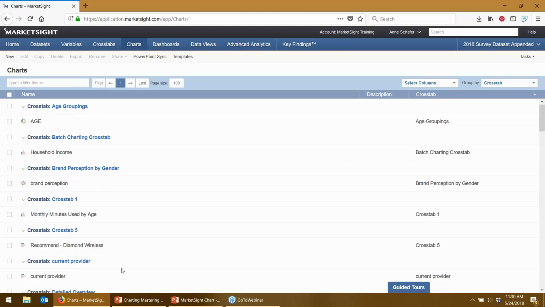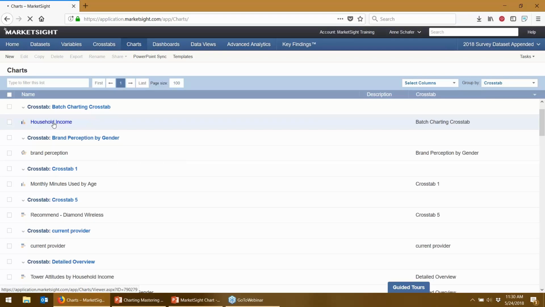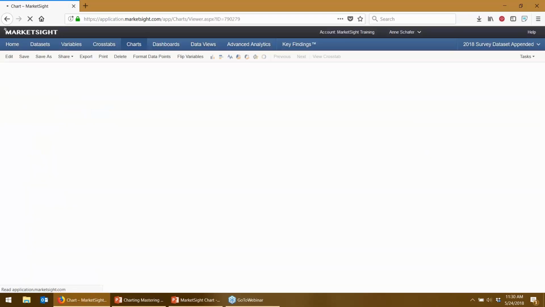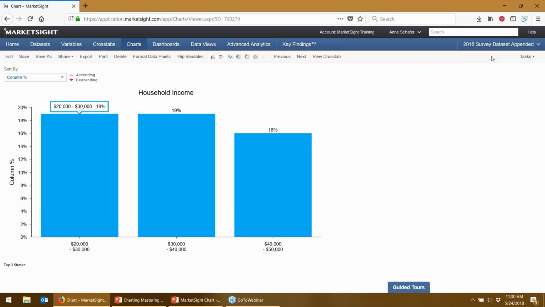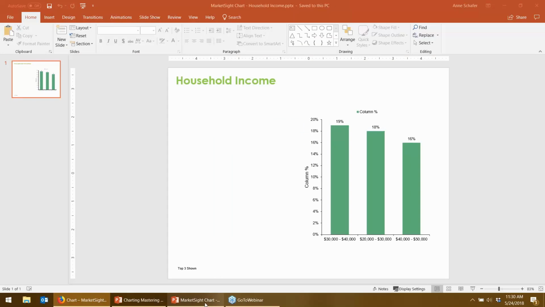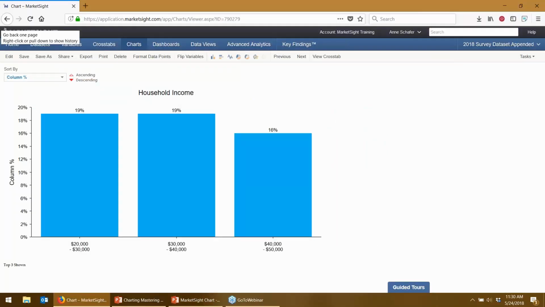Now, looks like there's my household income here. And if I take a look at this guy, I'll open this up. Do take a note that this is now in my appended version of my data set. So my percentages are now 19, 19, and 16, which is obviously different from 19, 18, 16. All right, so we definitely have a presentation here that we need to update. Not a problem. That's where ChartSync comes into play.